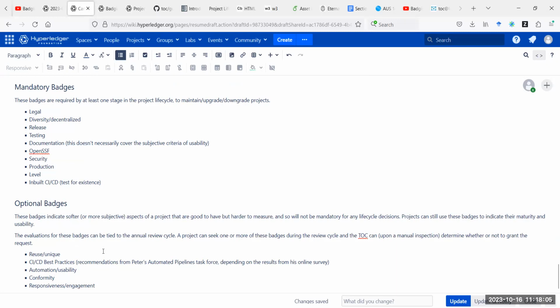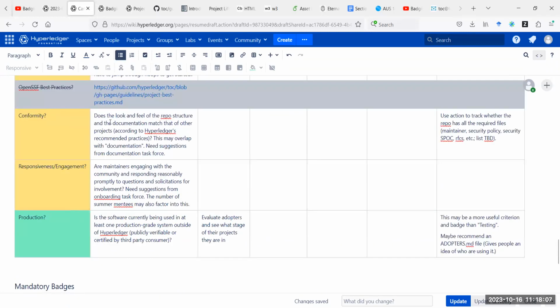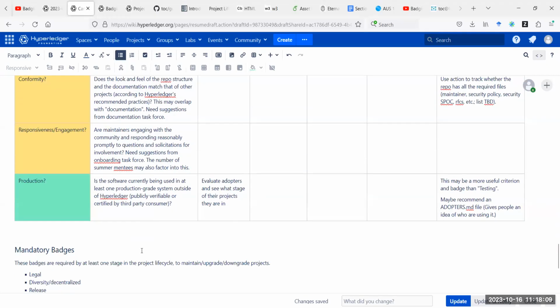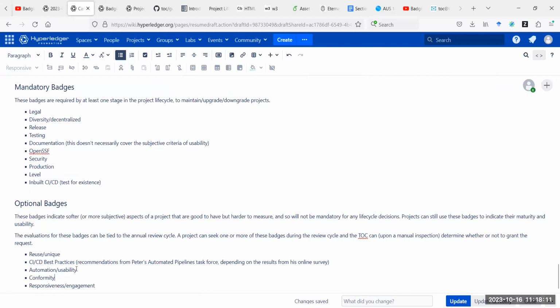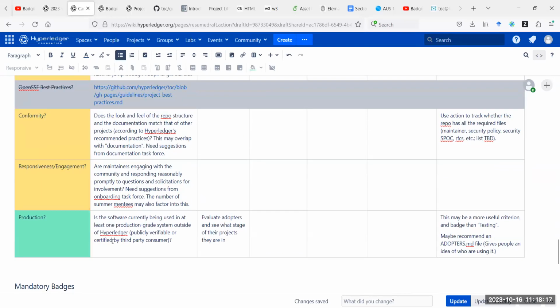Conformity, I think. Do you think we should put it in mandatory, or do you think it's okay here? I think that'll be relatively easier to measure than some of the other criteria. Yeah, what is the definition of this again? The look and feel of the repository and the documentation.